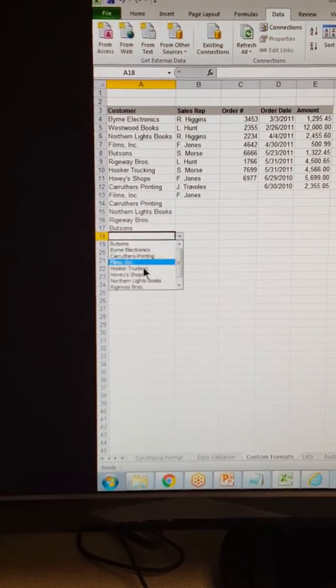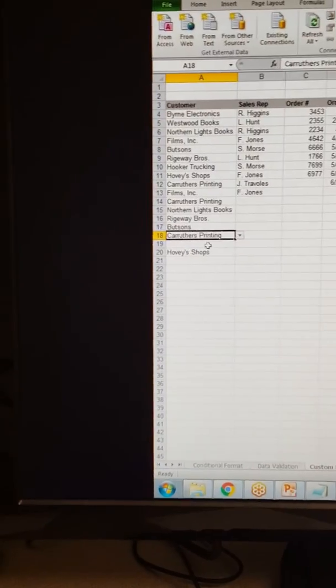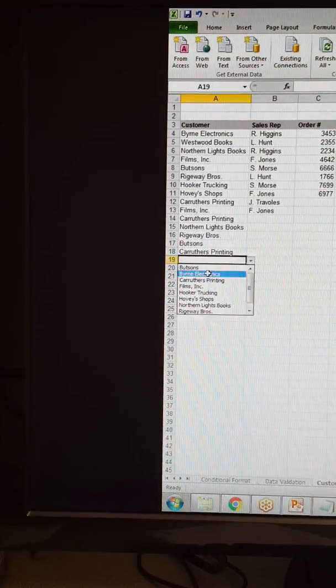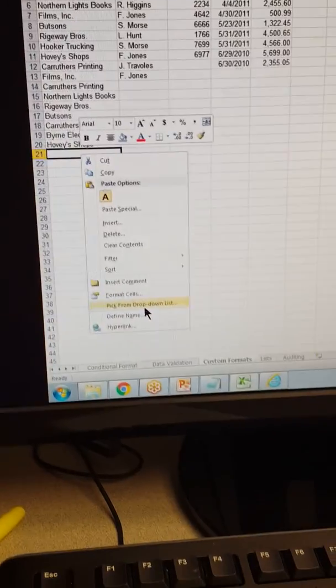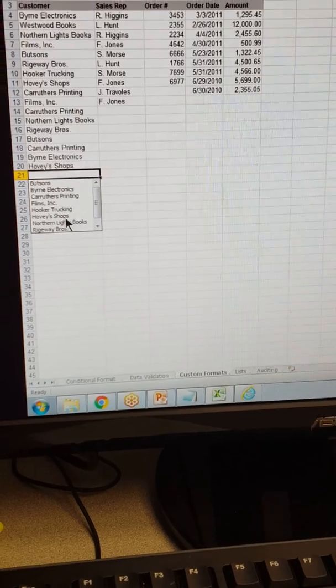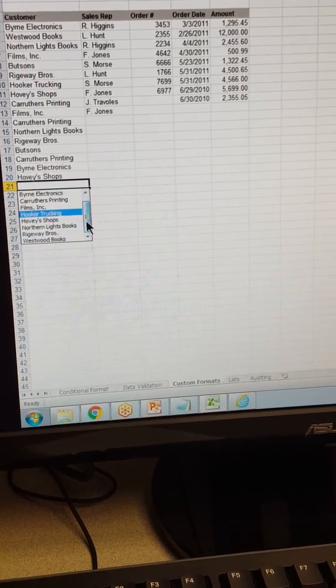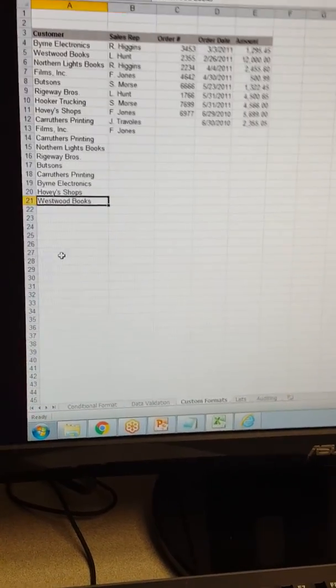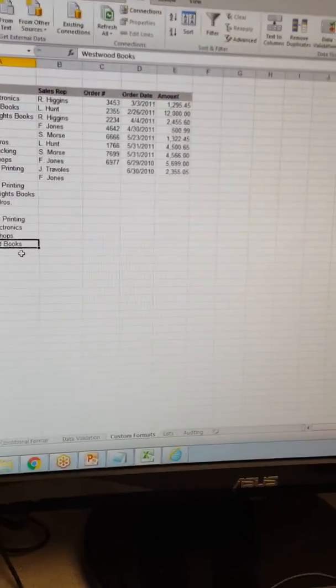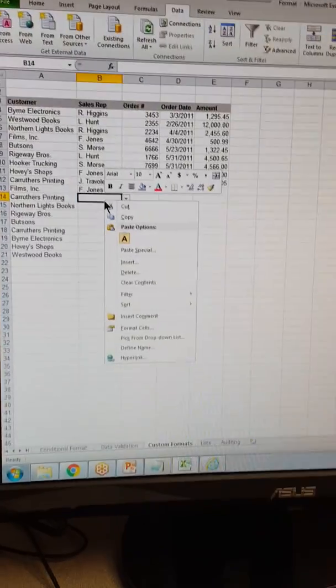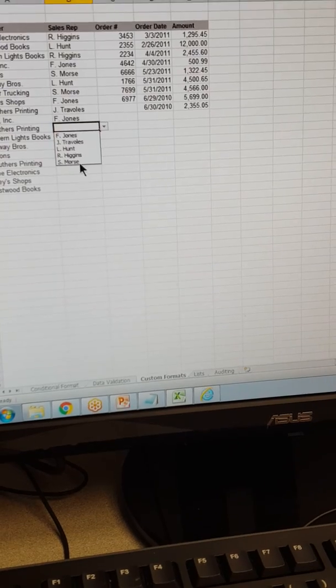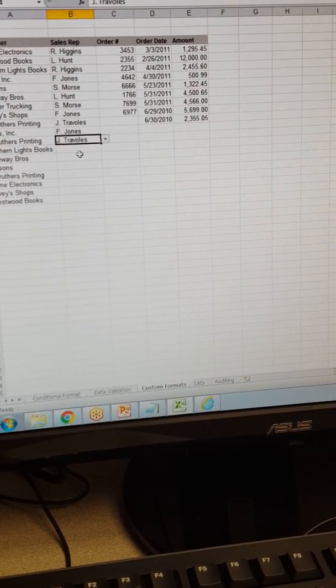Love this. I love it. Just trying to fill these in. Okay, so now when I right click, pick from a drop down list. Oh my God. Isn't that cool? It's another way to do it. And again, they can only choose one. So if I go under here, pick from drop down list. What a wonderful world.